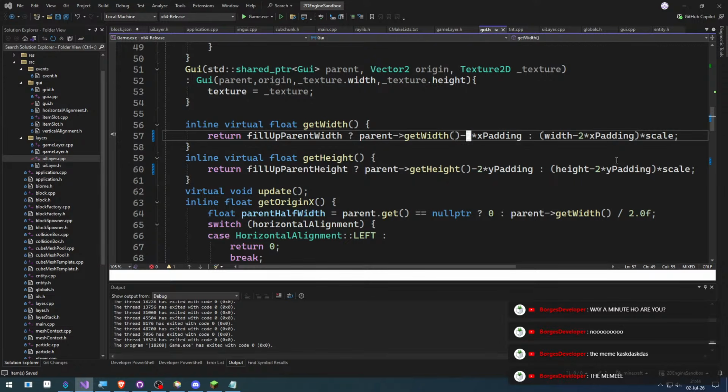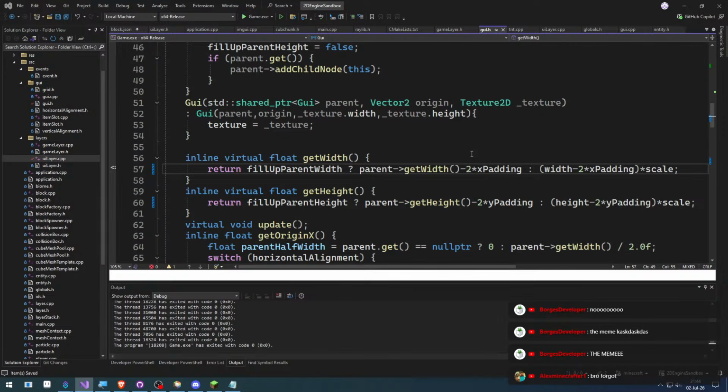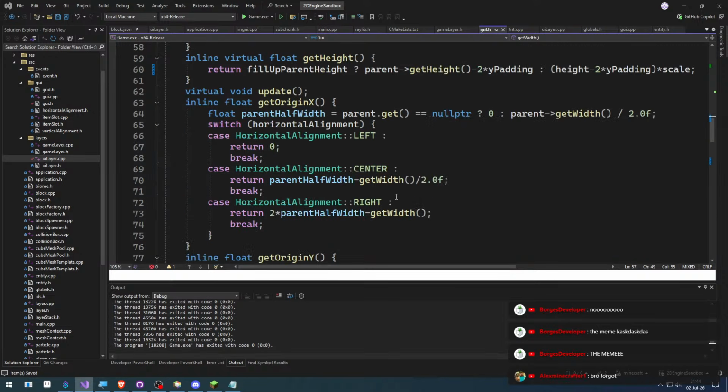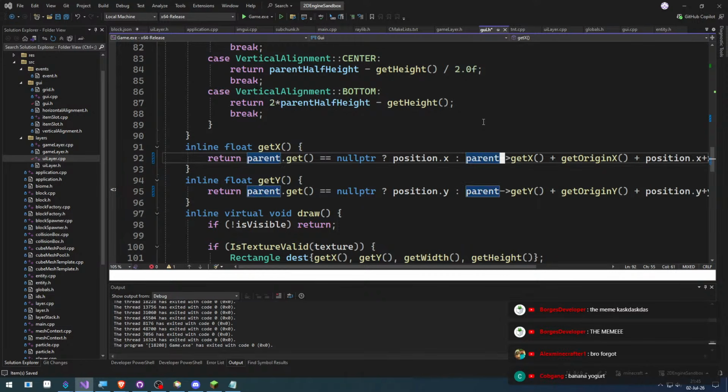Bro, why did I do padding? How would we do padding? Yeah, we are decreasing the height, and we are decreasing the width. Okay, let's temporarily remove it from the X and Y, just to be sure. Oh, we could have it in the get origin. Bro, what did I forget?